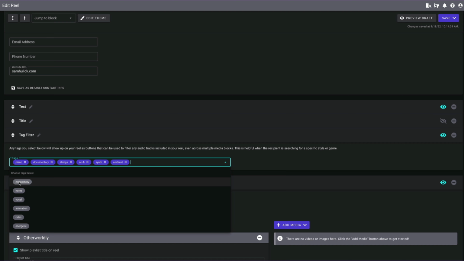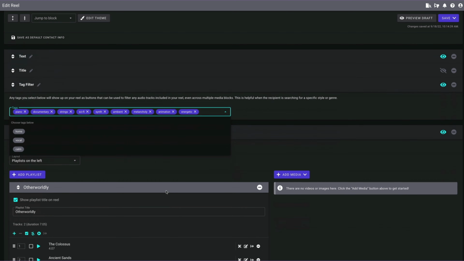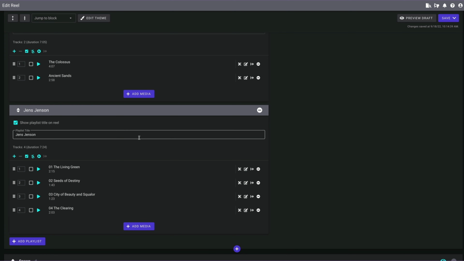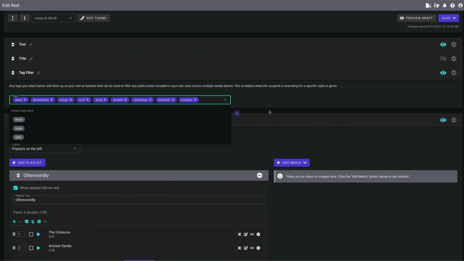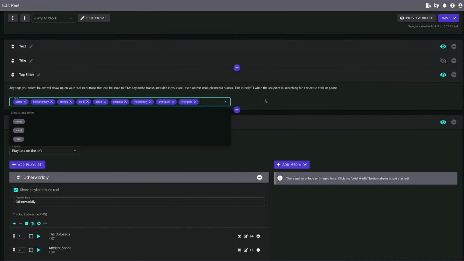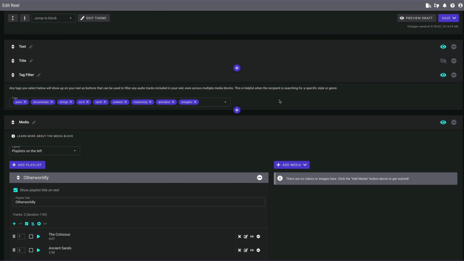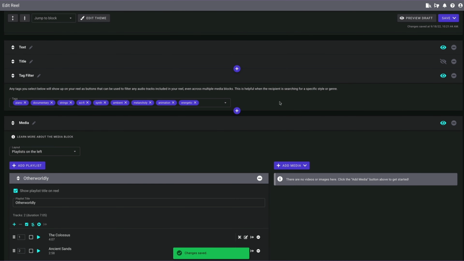But what happens if you accidentally click a few tags that are not represented in your playlist? Don't worry, they won't show up on your reel. You'll never have empty tags at the top of your reel. And now, to commit these tags, make sure you click over here and then watch for the Changes Saved pop-up that will always show up here. That's all it takes to add your tags.